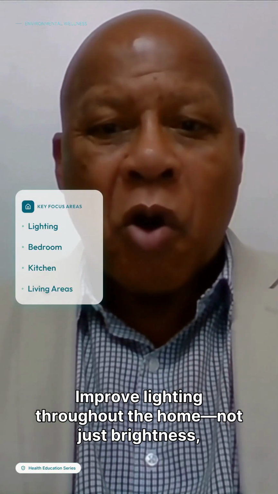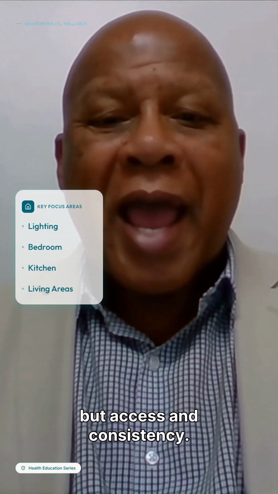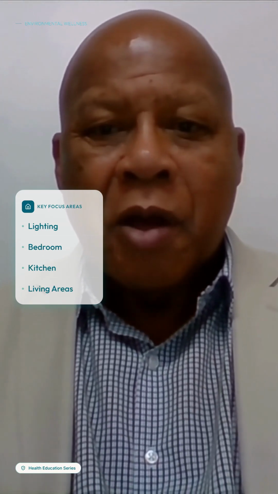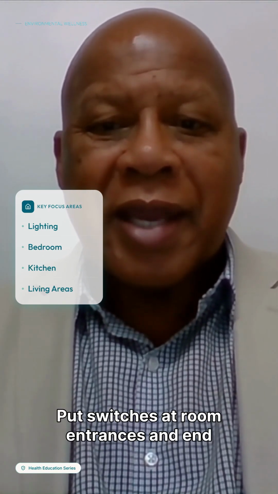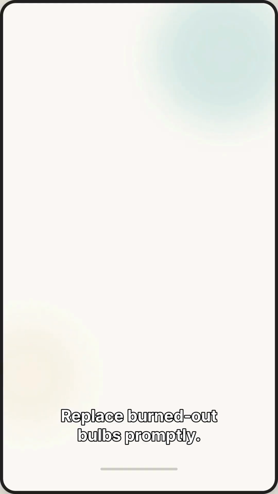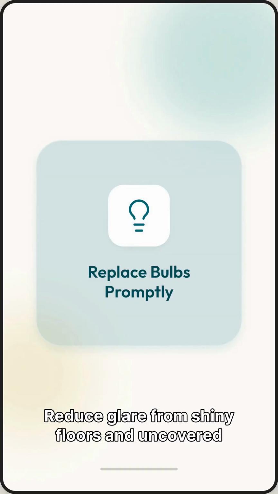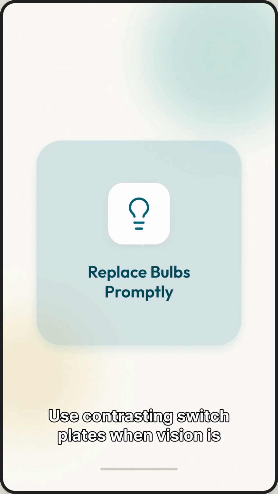Improve lighting throughout the home, not just brightness, but access and consistency. Put switches at room entrances and end of halls. Replace burned out bulbs promptly. Reduce glare from shiny floors and uncovered bulbs. Use contrasting switch plates when vision is limited.